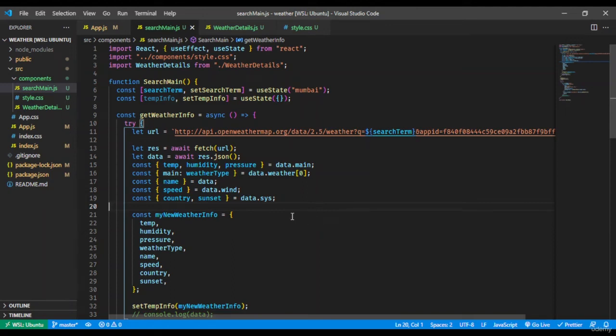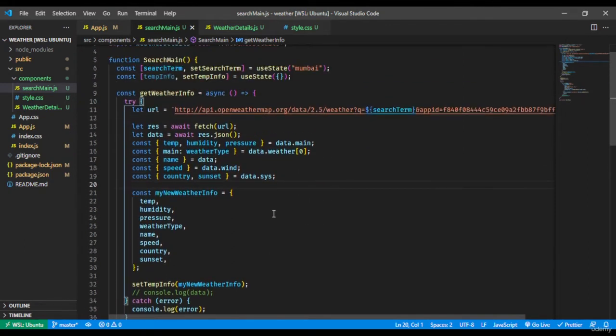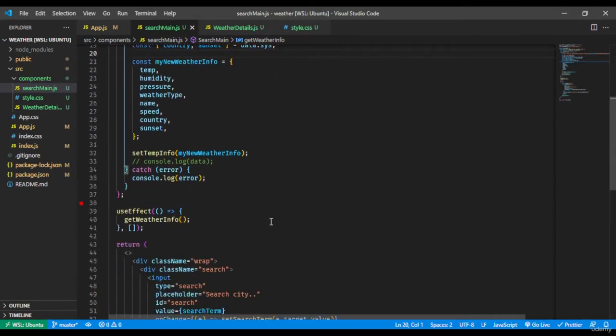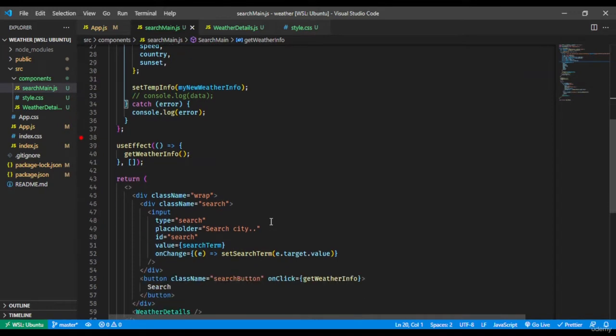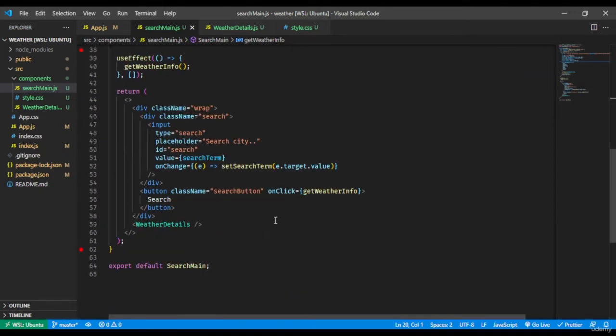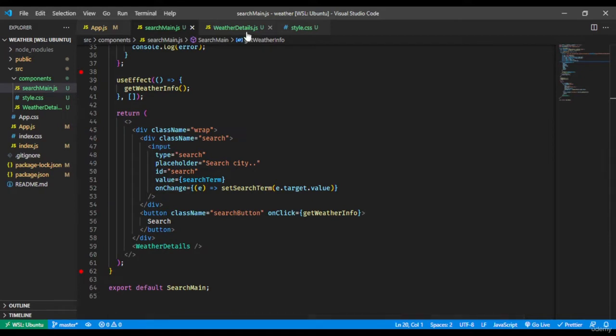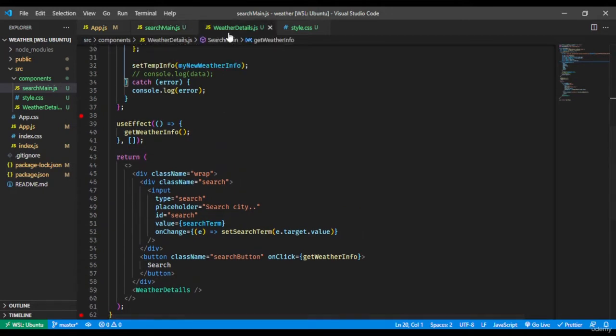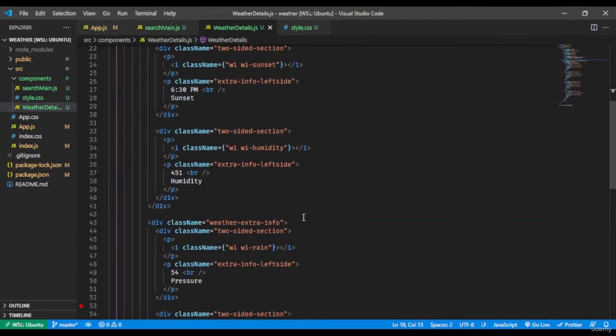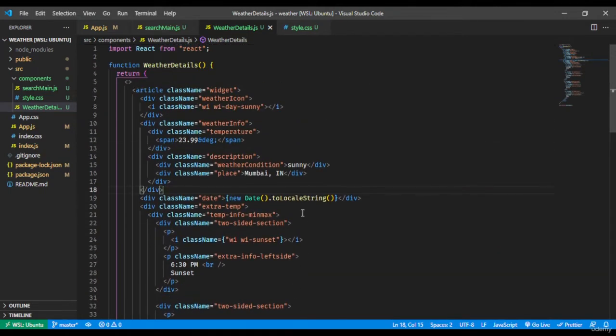Okay, so now that we have grabbed the data and put it into an object, we have the data now, but we want to display it on the UI. We already know that the UI part is being handled by the weather details component. So the data has to be passed through the weather details component, and only then will it be displayed on the UI. For that we need to pass the data here, because all of the data, the icons and everything, is being displayed here.